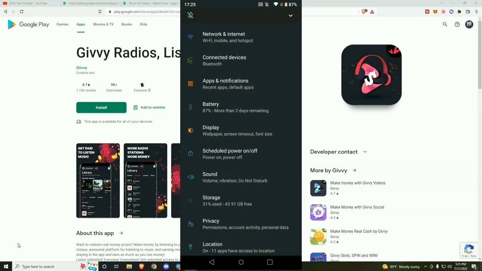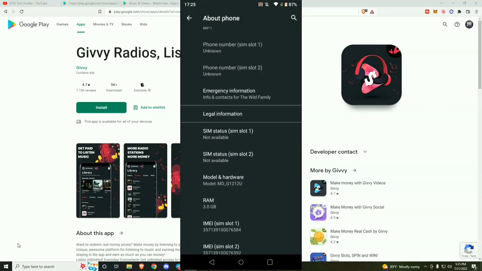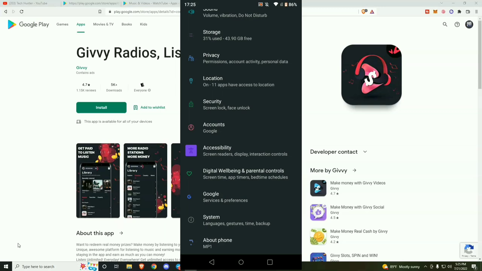Now let's get out of display. So now we're gonna go ahead and turn on developer options. We're gonna go down here to about phone. We're gonna find the build number and click this 7 times. 1, 2, 3, 4, 5, 6, 7. Now we are a developer. So let's get inside our developer options.